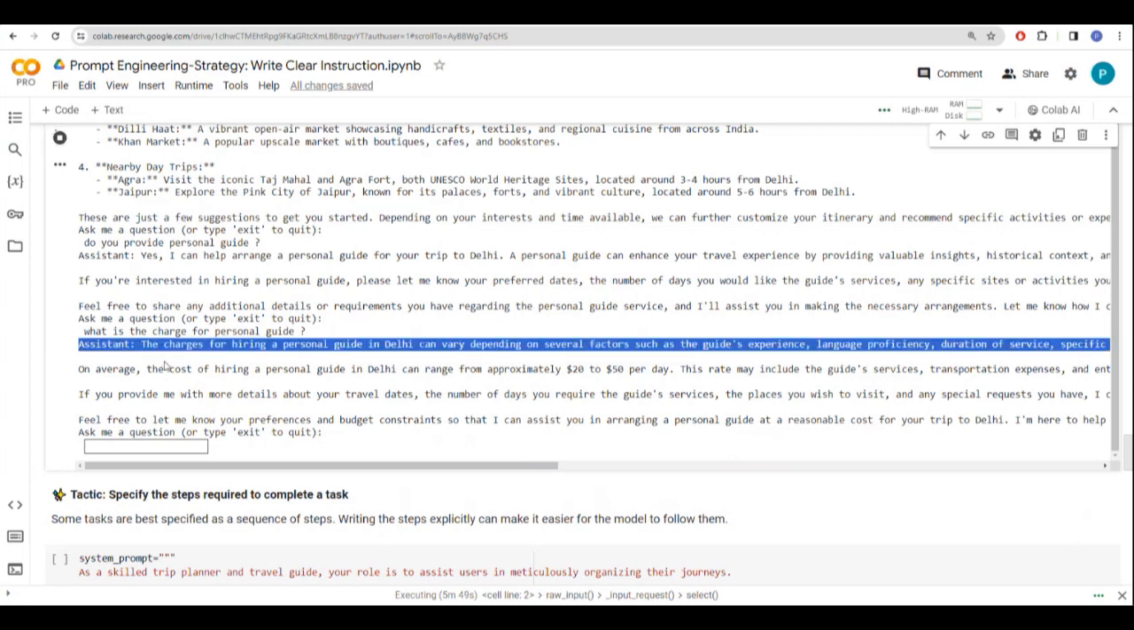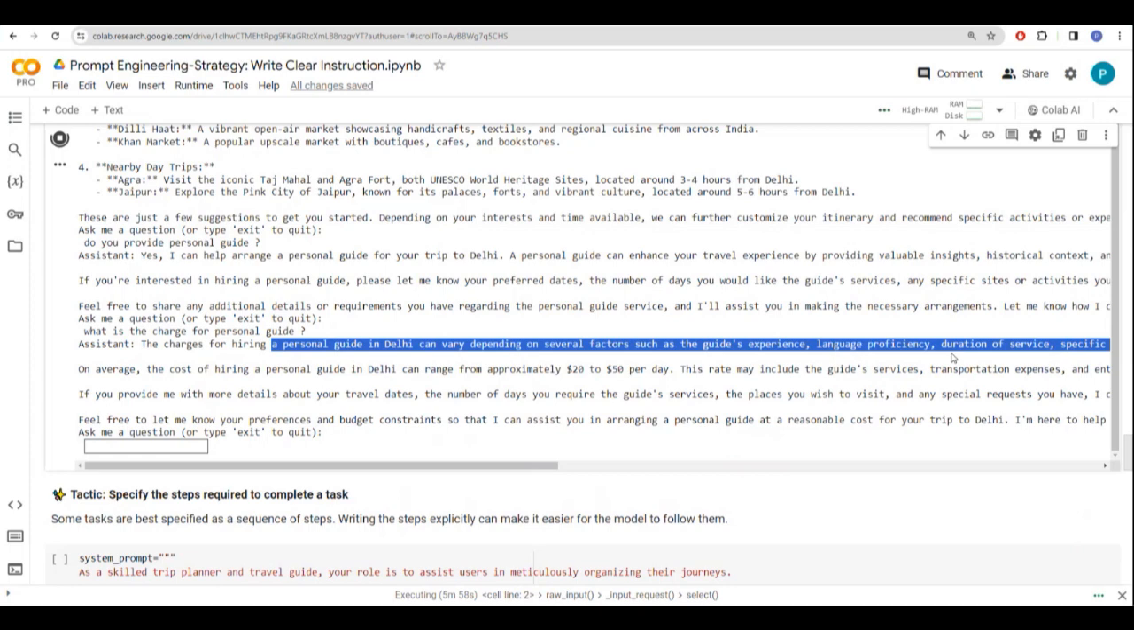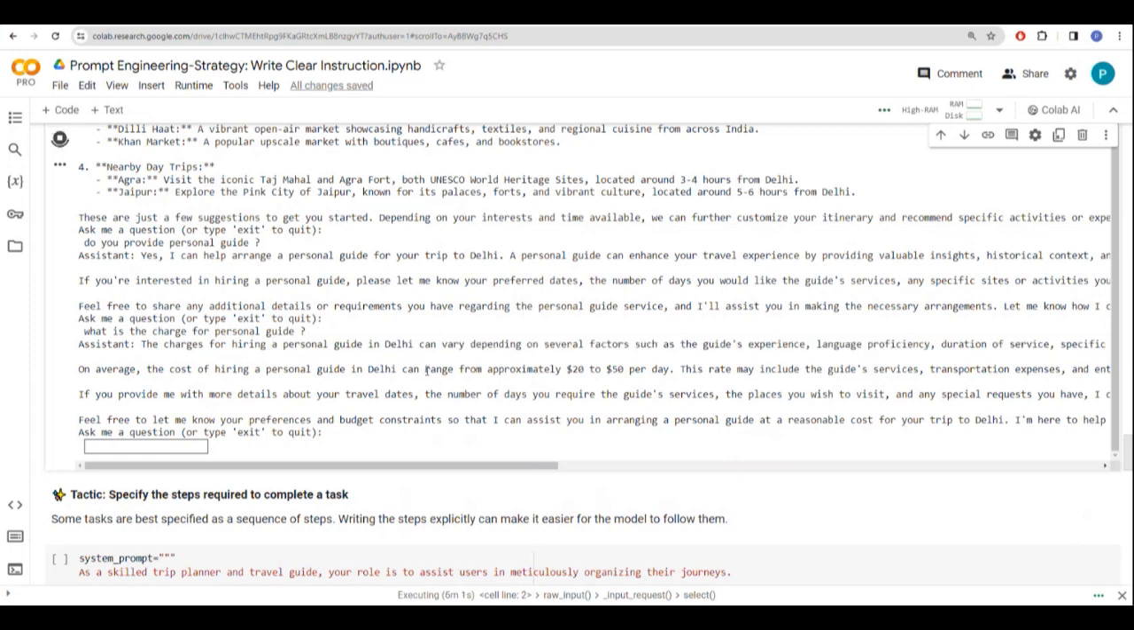So here is the response. The assistant is saying that the charge for hiring a personal guide in Delhi can vary depending on several factors such as the guide's experience, language proficiency, and so on. But it is also providing a rate card. So it is saying it will cost approximately between 20 to 50 per day. Now, the rate card which we have configured is not something where we have provided this range.